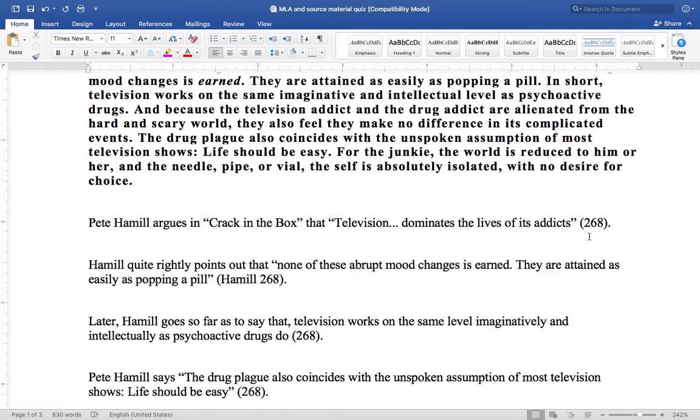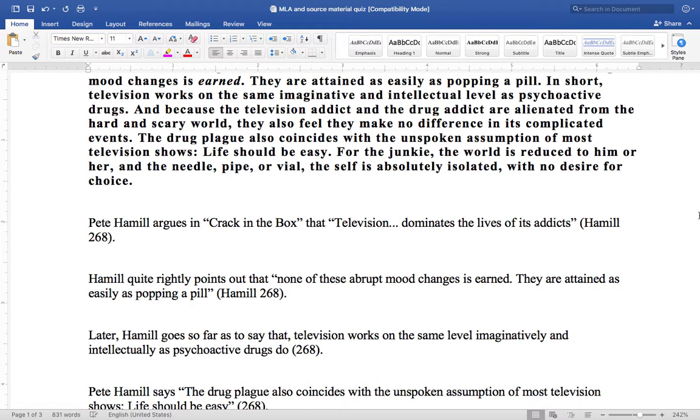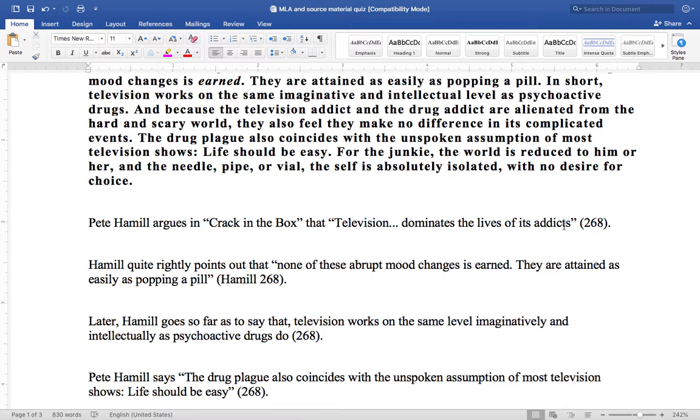And I have the page number. So this is correct down here. I put the period after the parenthetical citation. Notice that there's not the author's last name here like is normal for MLA format: author's last name, space, page number. Anyone know why? It's because I have Hamill already at the beginning here. I don't need to put it in two places. So I can just put the page number. That's satisfactory. So Pete Hamill argues in "Crack in the Box" that television dominates the lives of its addicts.